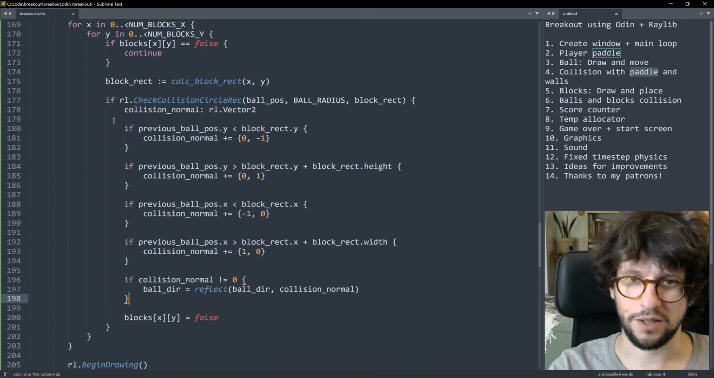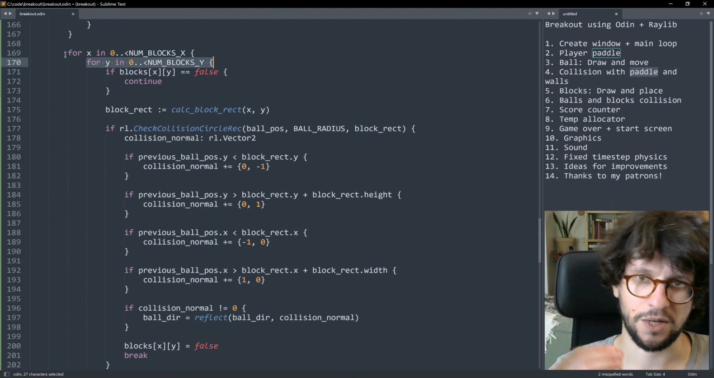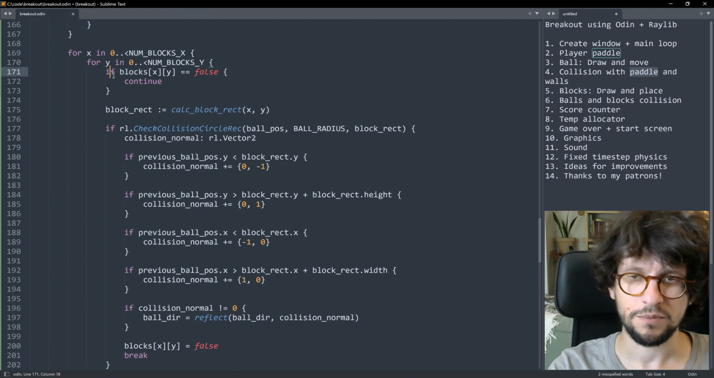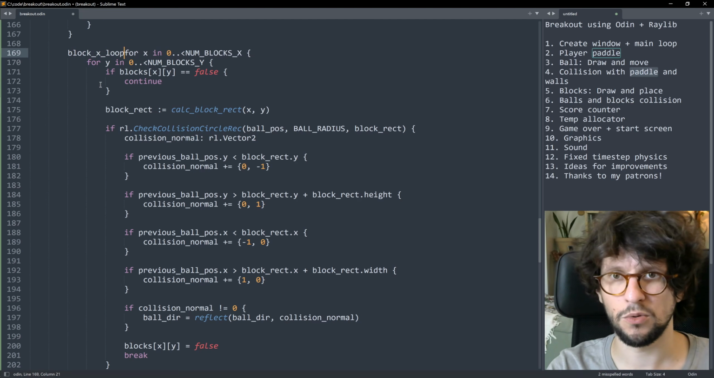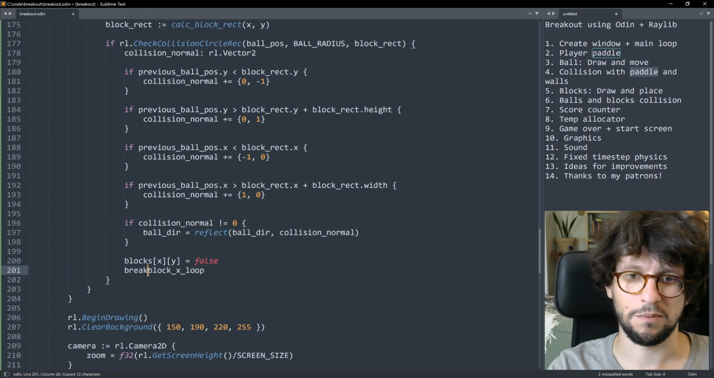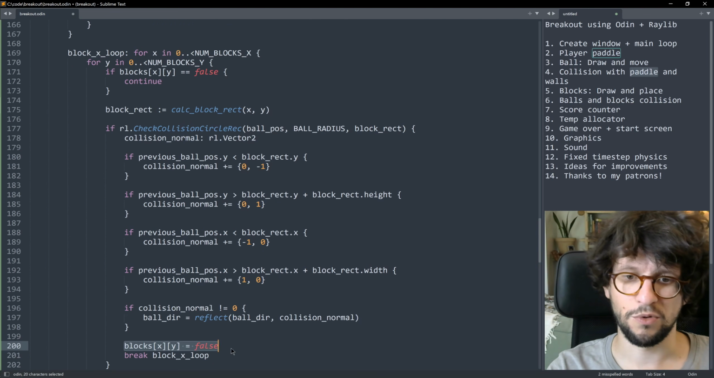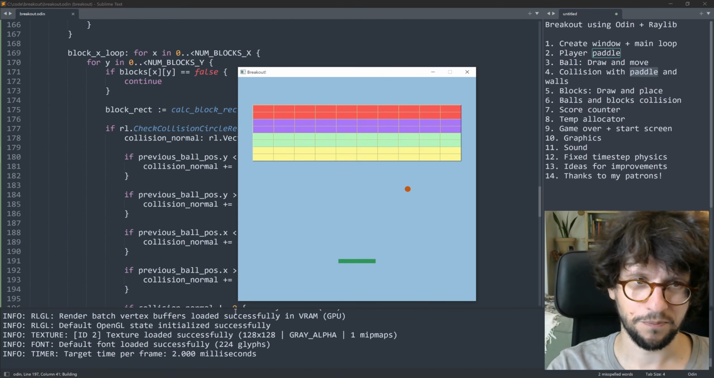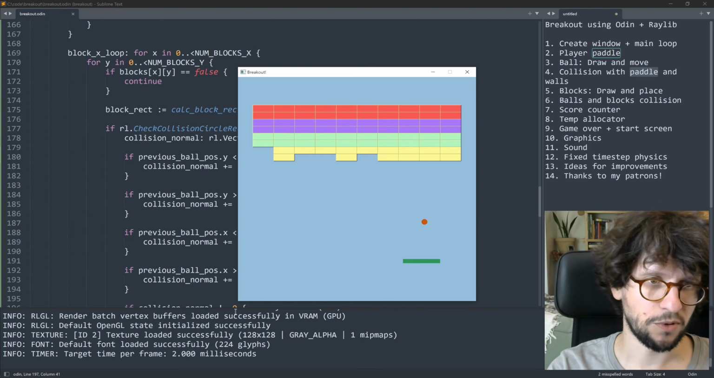So one problem there is that if I just write break here, break will stop the loop you're currently inside, but I actually want to stop this one out here. What you can do in order to stop the outside loop is to give it a label. So we can just say block x loop colon, so we give this line a label like this. And then we say break block x loop like that. So that will remove that block and break the loop. And now if we play, we can actually kind of play the game now. It removes blocks and it bounces.